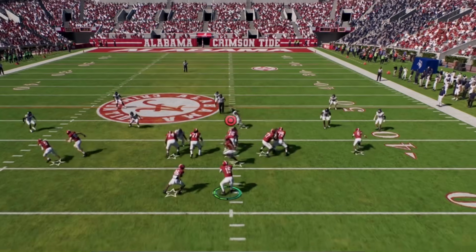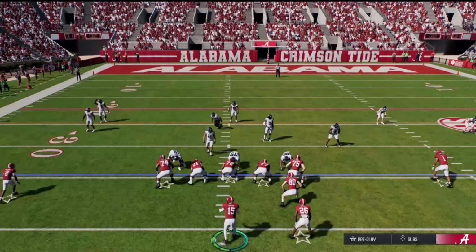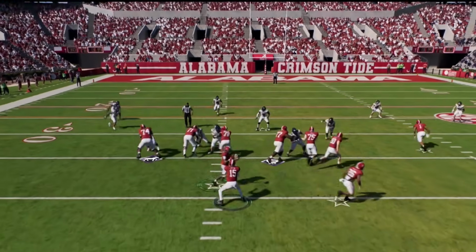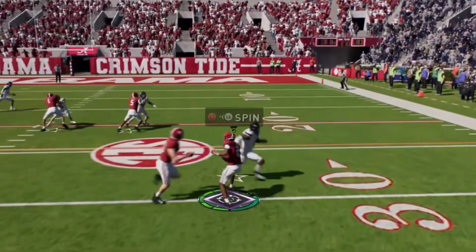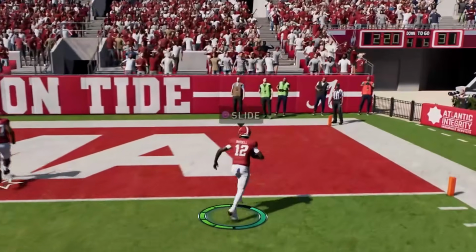Alabama has by far one of the best playbooks in all of College Football 26. In this video, I'm going to show you guys every single money play, glitch play, and everything you need to use to take your game to the next level using Alabama's offensive ebook in College Football 26.